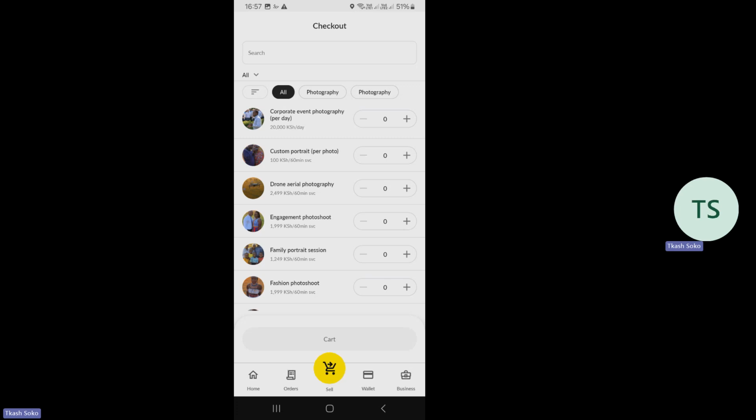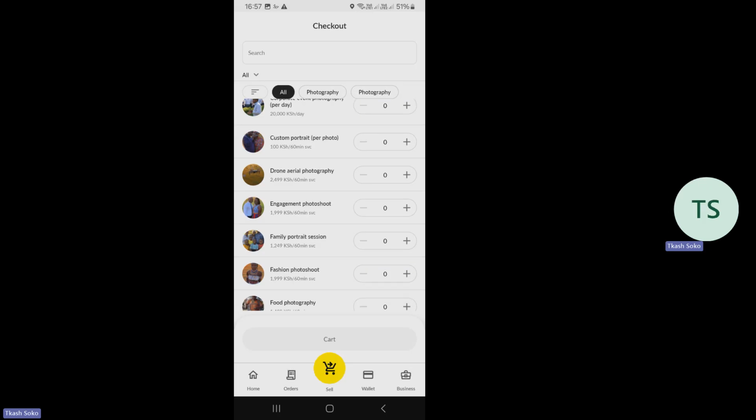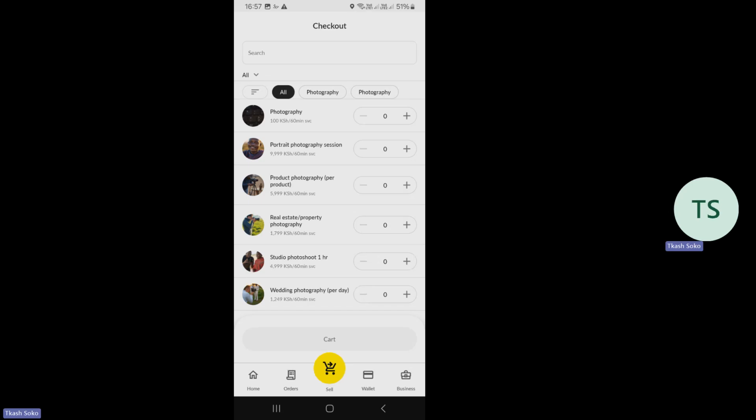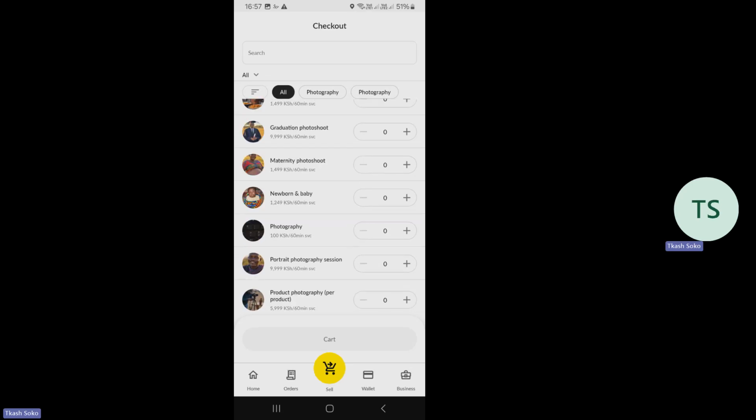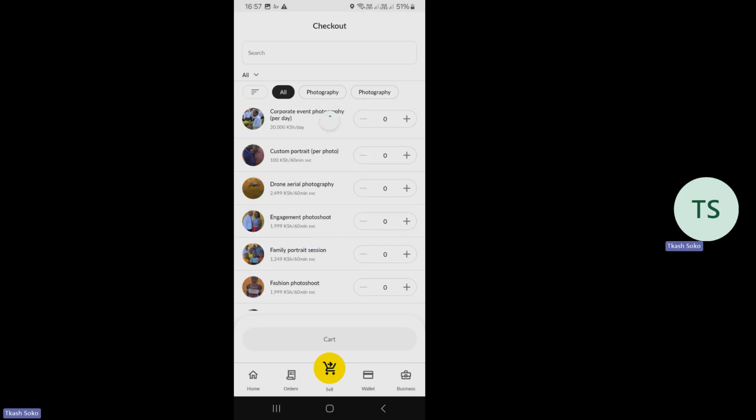Looking here, corporate event photography per day, it's 20,000. Custom portrait per photo, it's 100. So as you look, all of them are there. As I swipe down, all of them are there. So I want to take one of these items, custom portrait per photo, the second item, because it's costing 100. So that can be bought by a person pretty easily. So maybe someone bought two, you took 2 photos or even 3 photos.